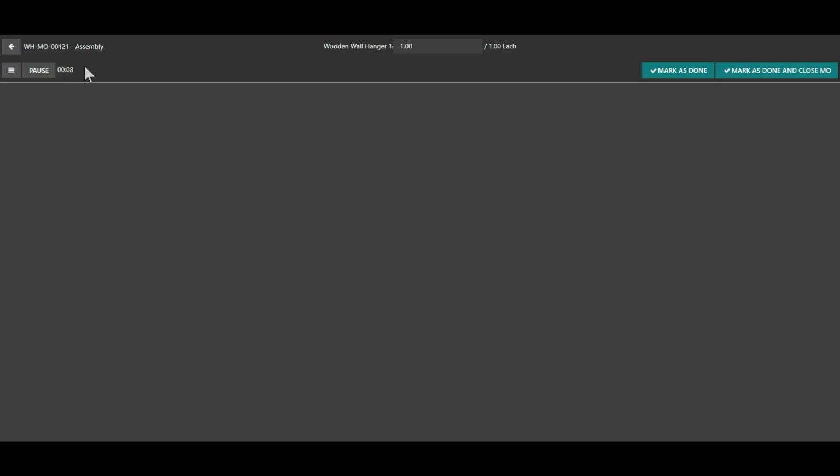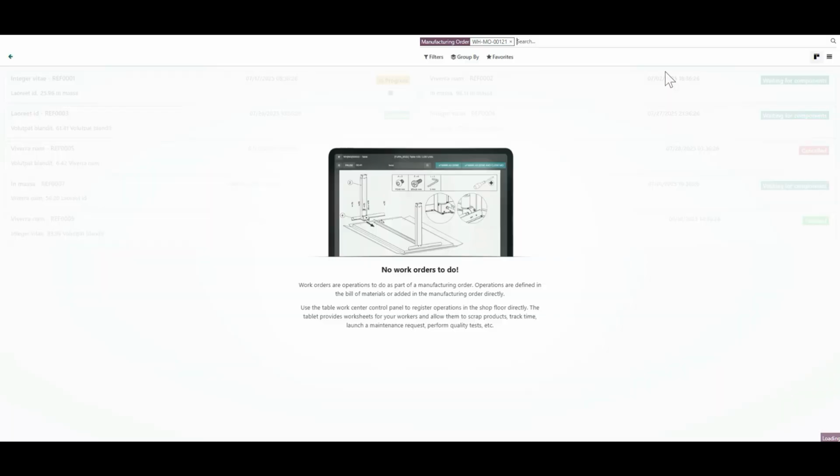All the operations that are defined one after another sequentially, you can view over here. Now this assembly is the last operation that we have defined. There are only two operations that we did define. You can mark this as done and close the manufacturing order, because this is the last step which is required in order to complete it. I'll just mark this as done.